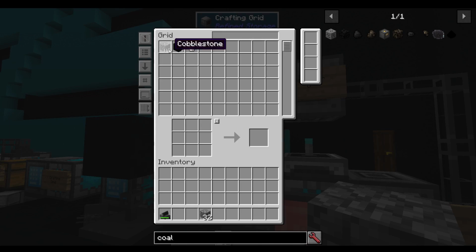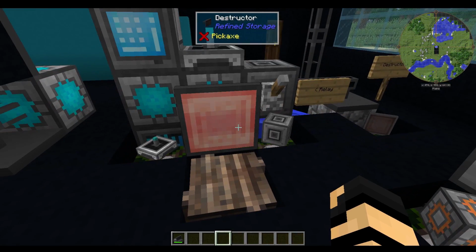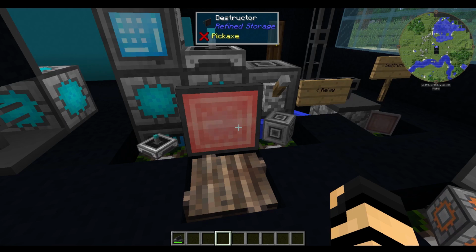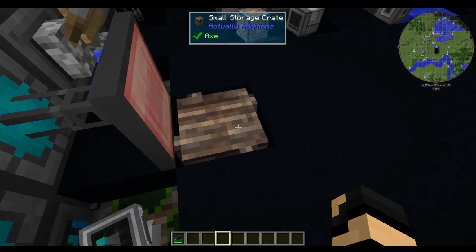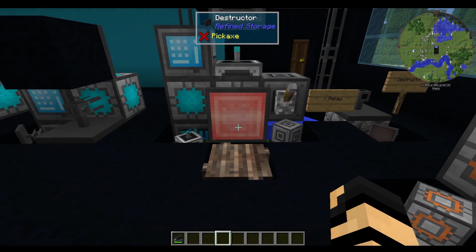116, that's 2 more, 118. So there you go. That's pretty much how a destructor works. It's not going to be the best for mining per se, because you actually have to have it connected to your system and it only mines the one block in front of it, but it may have other uses.